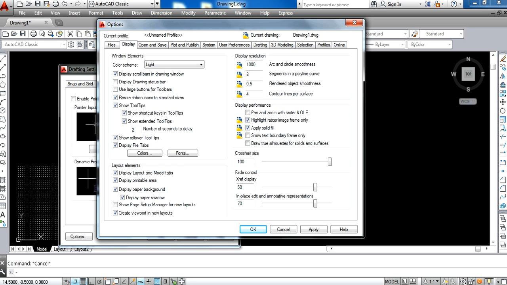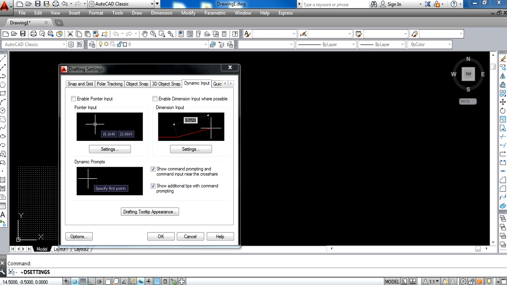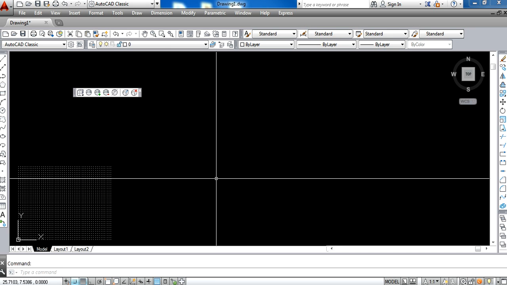The next is you go to the user preferences tab. In the user preferences tab you activate the keyboard entry rather than the running object snap. So keyboard entry you will activate, and then you will press the apply button and press OK. Okay, so this way the screen appears.